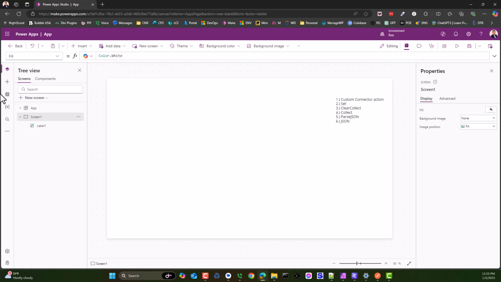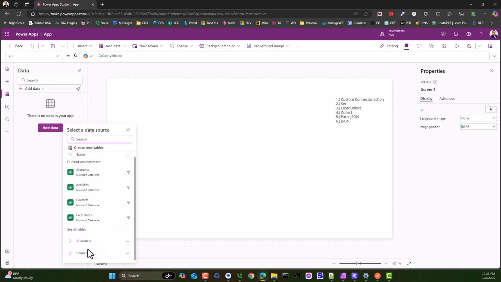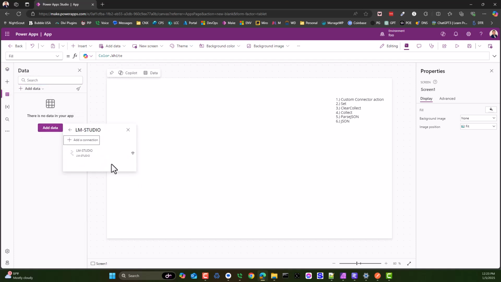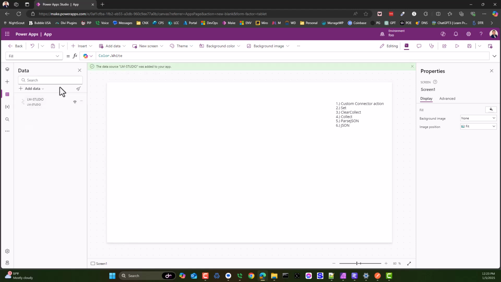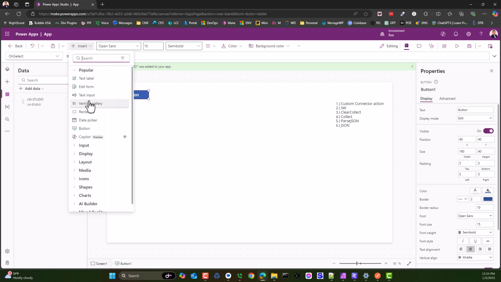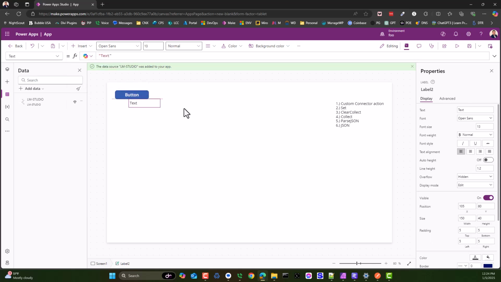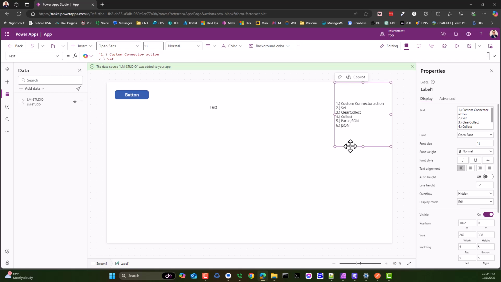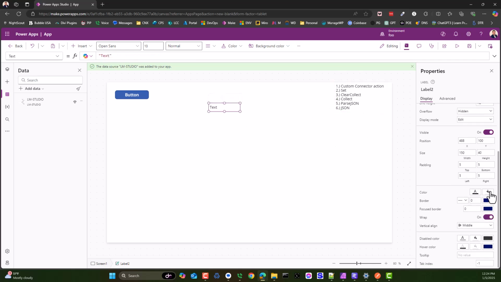All right, so let's begin by adding our custom connector. Come down to connectors, look for LM Studio. There's LM Studio, so now we have the connector. Let's start off by adding a button. Let's start off by adding another label. Actually, let's roll this label up here. Let's make this one pop and stand out with some hideous colors. Let's align it to the top. Let's move it here. Let's move this over there.